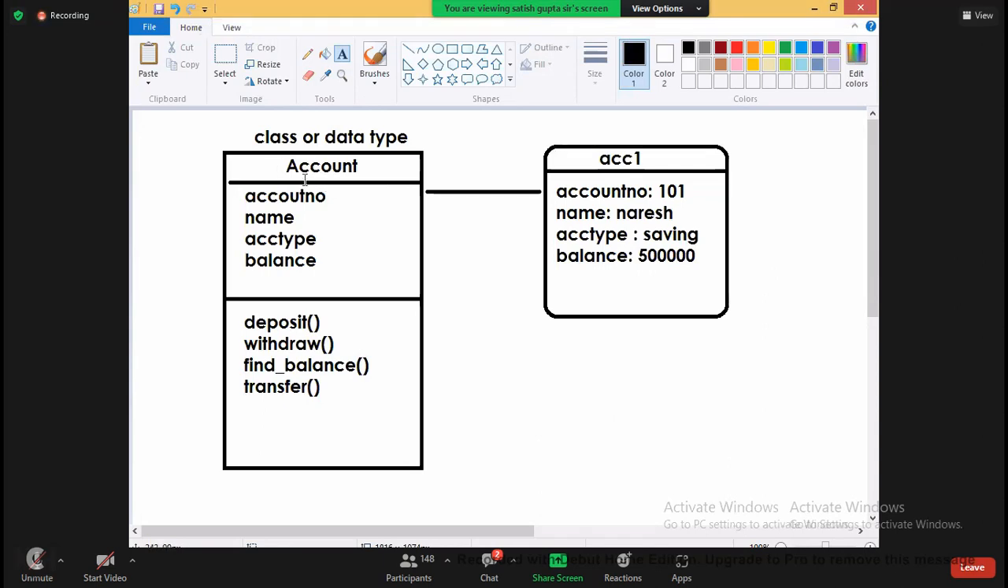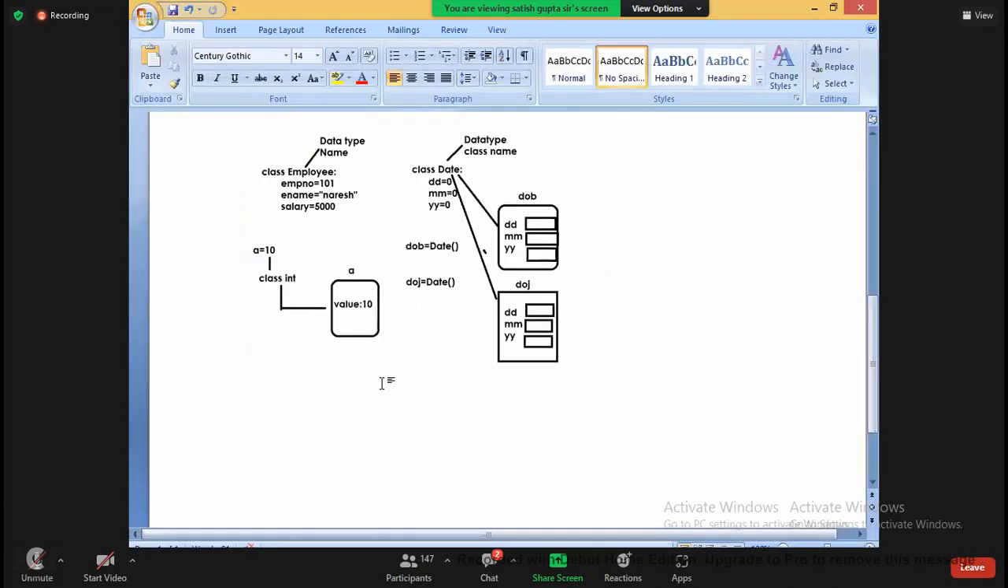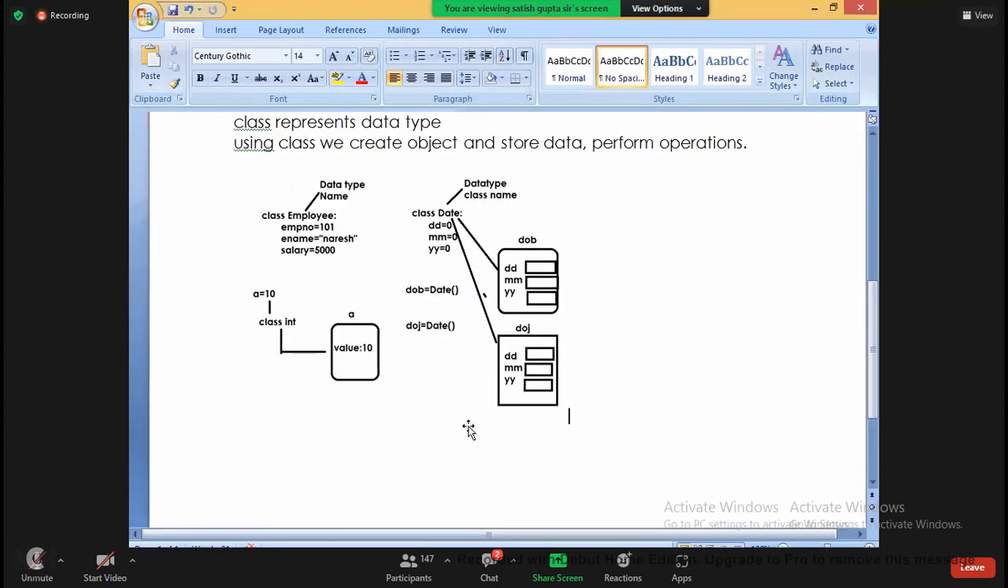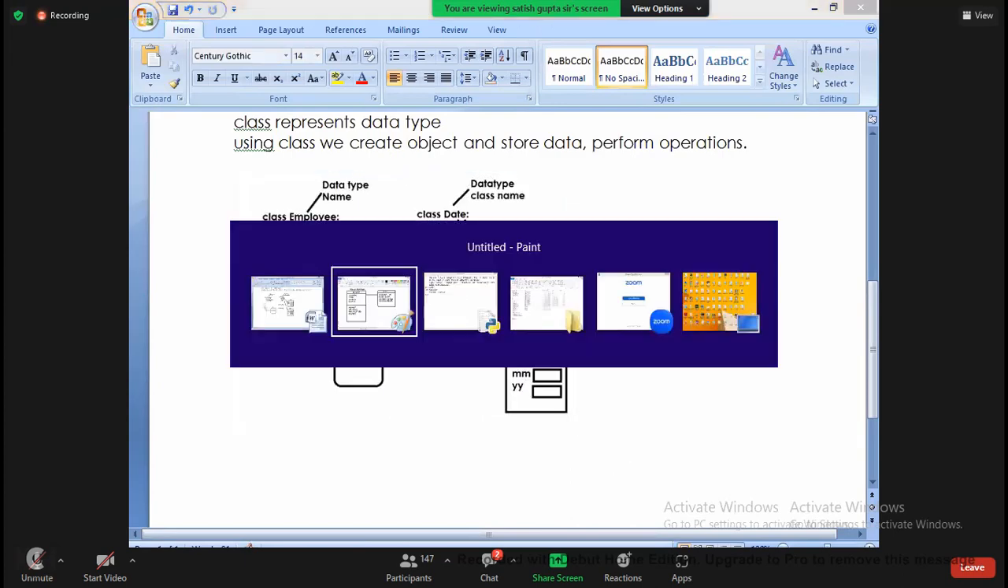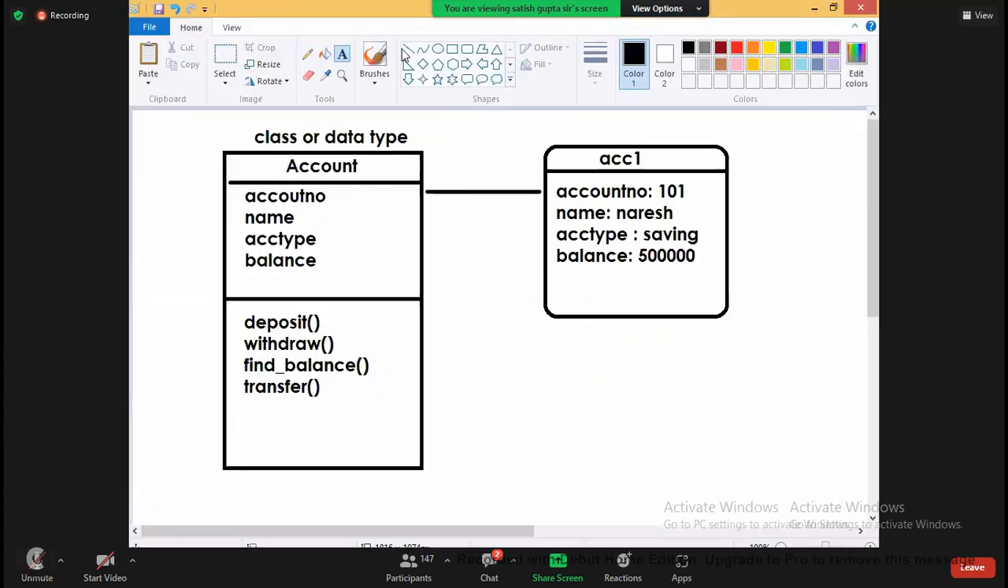In this case, Account is my class. Is it a predefined class or user defined? User defined. It means classes are of how many types? Two: predefined data types and user defined data types. Yesterday we listed so many data types. Are all those predefined or user defined? Predefined classes. But apart from that, you can also build your own classes.